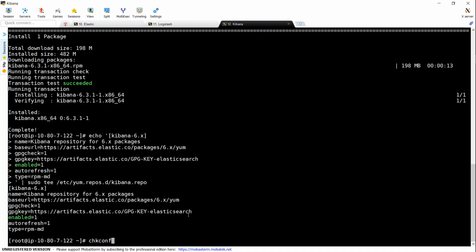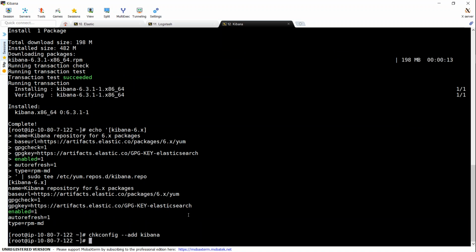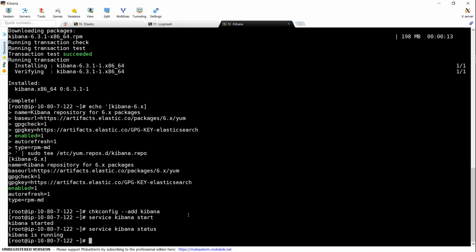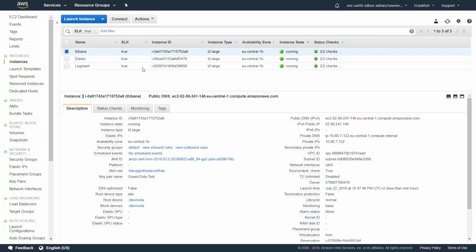Next step is making sure it is starting at boot time. So let us go ahead and add that. Then finally, we are going to say Kibana start. If you want to make sure everything is fine and good, just go ahead and say status. So now that my Kibana is up and running, I should be able to access my Kibana through the browser. Remember, port number 5601 is important. That is how Kibana is going to access your cluster and allow you to access the visualizations.